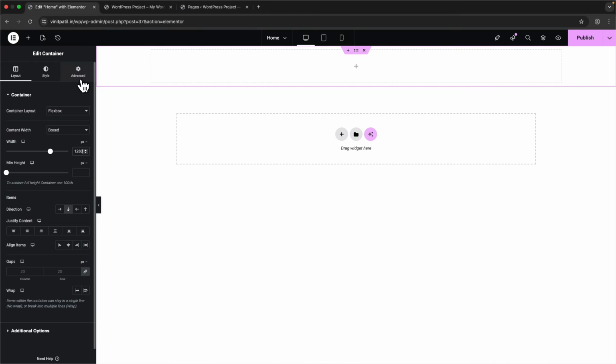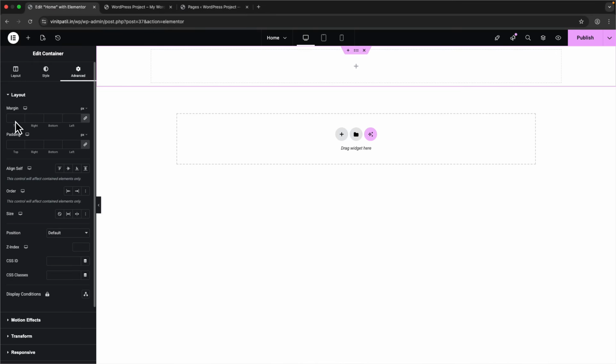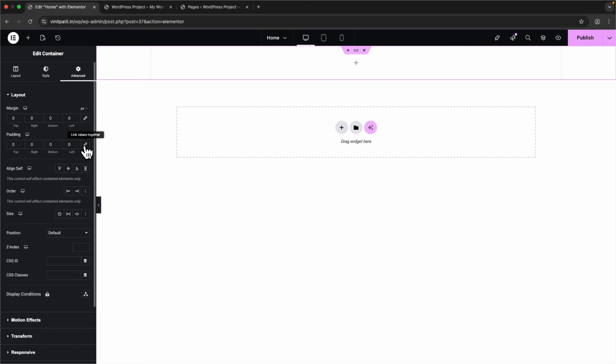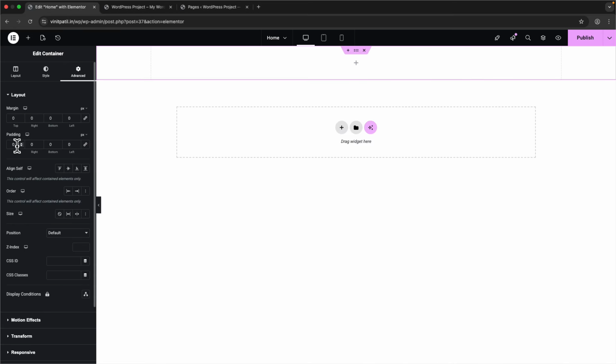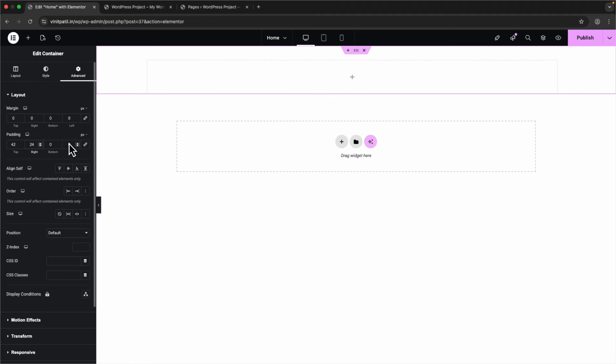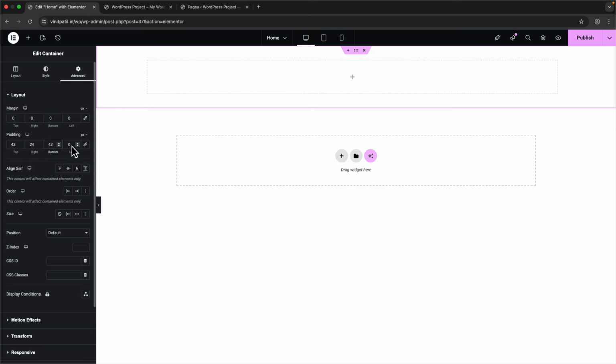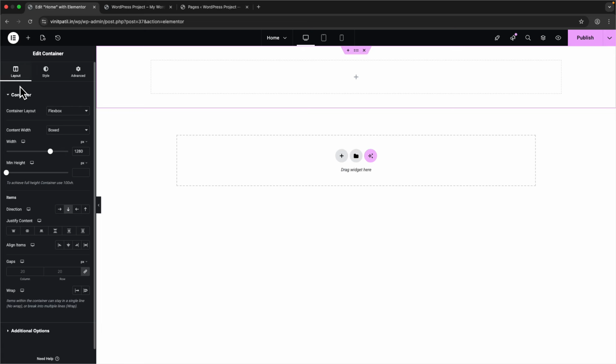So what I will do is I will go to the advanced, and in advanced you can see we have the margin and padding, which we also saw in our previous videos. So right now it has some default values, and if I just remove this padding, you can see it went blank. So for now I will keep it 42 from top and bottom and 24 left and right. So this is the top. Okay, so I want 42 to top, 24 to right, 42 to bottom, and 24 to the left. Okay, so I got this padding.